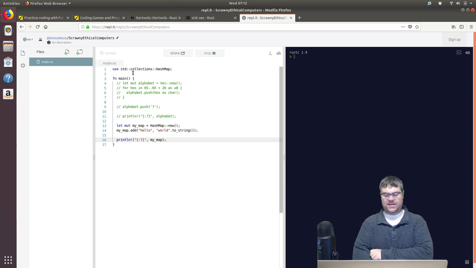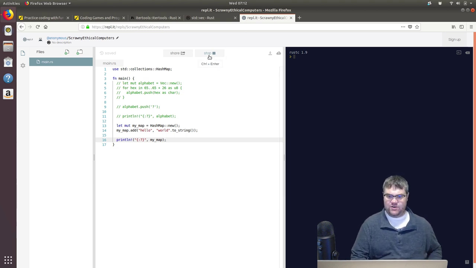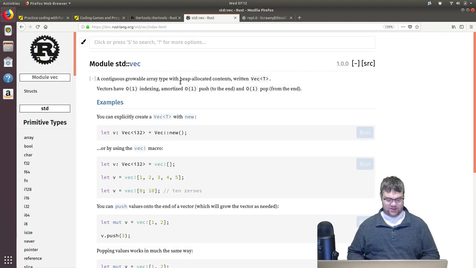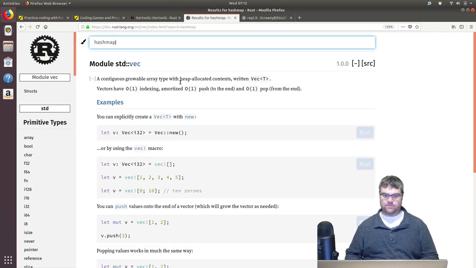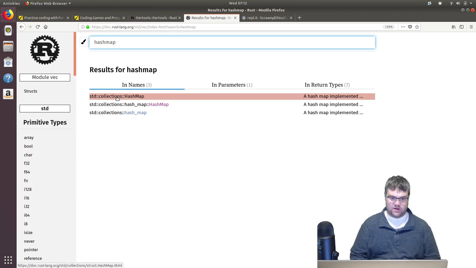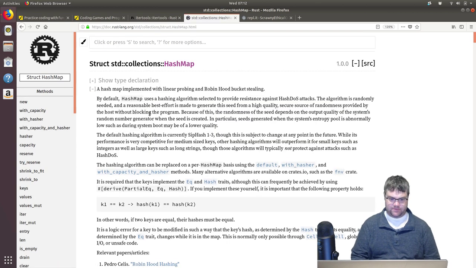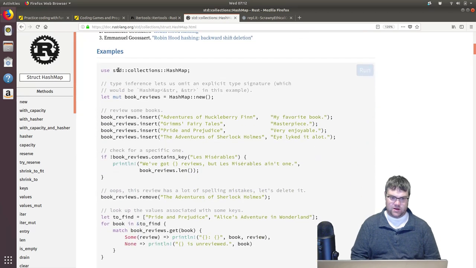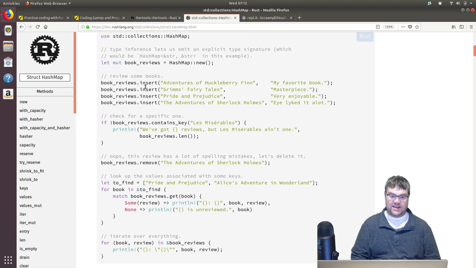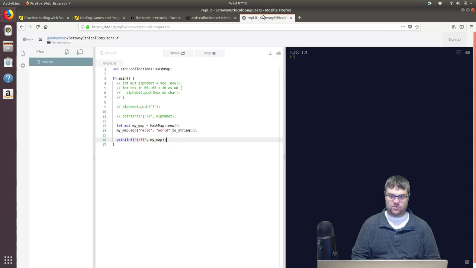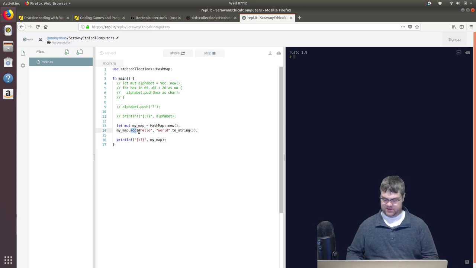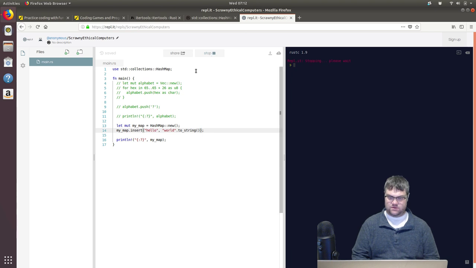So I sent it off and it's running, but it's not doing anything right now. So my guess is that we did not do this correctly. Let's take a look at hash map. Standard collections hash map. Use that. We create it with hash map new. It's insert. Oh, got that wrong. Insert. Oh, wait, it's stopping. Okay.